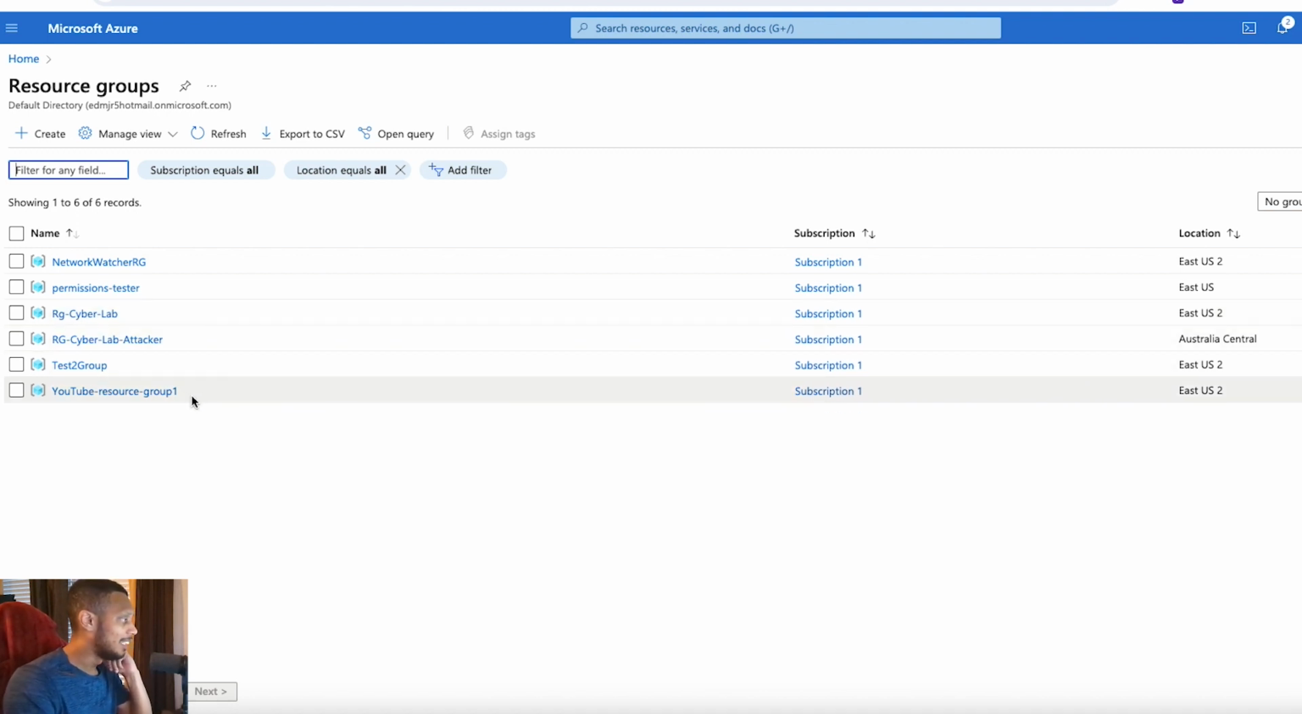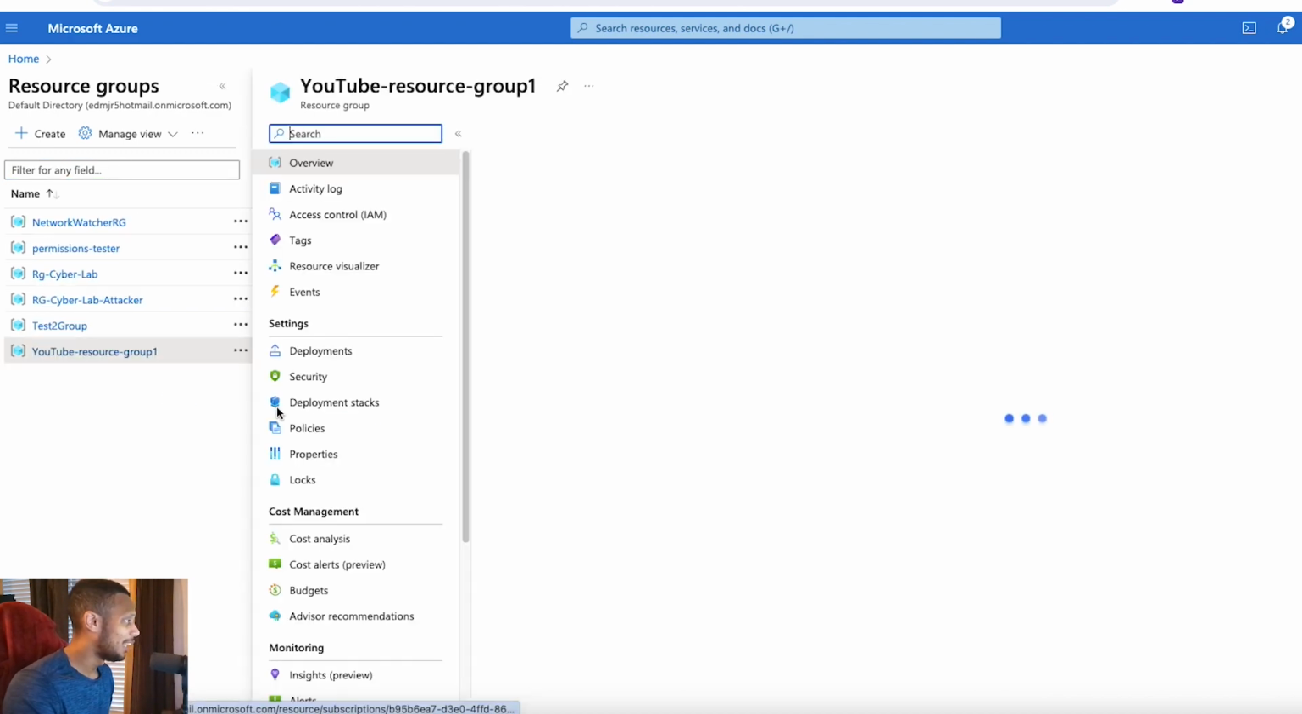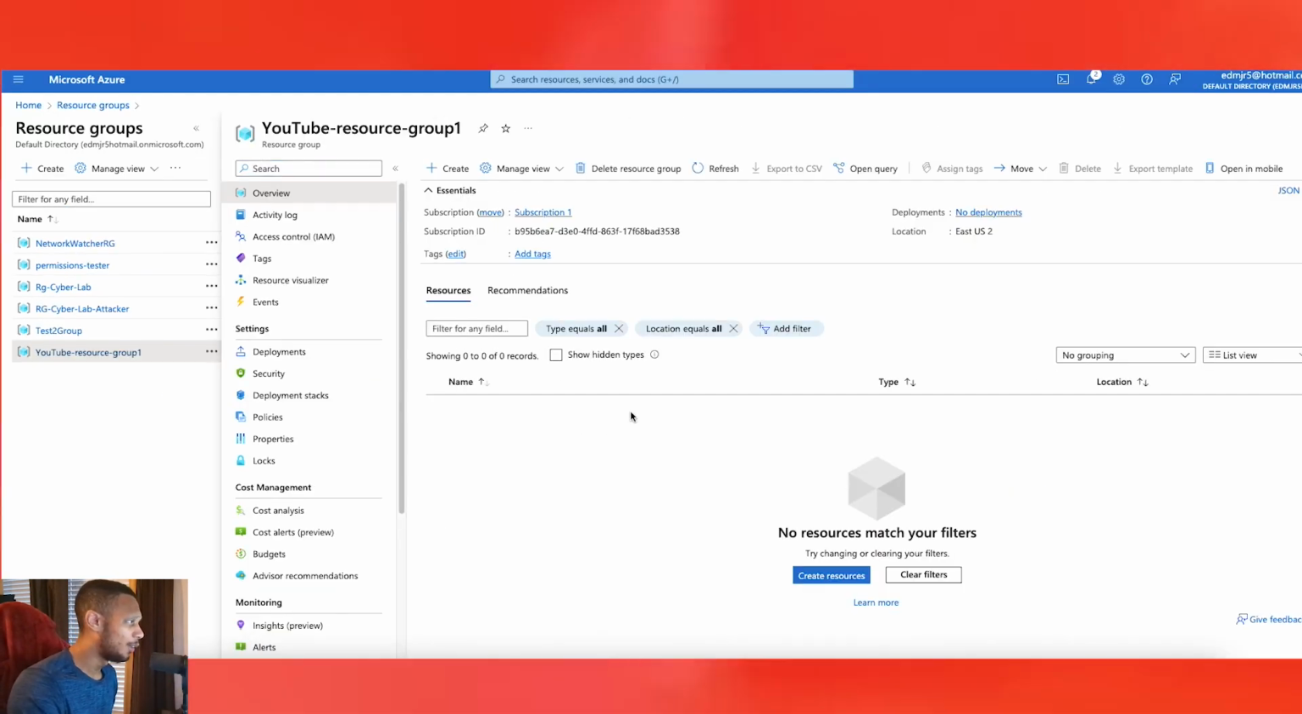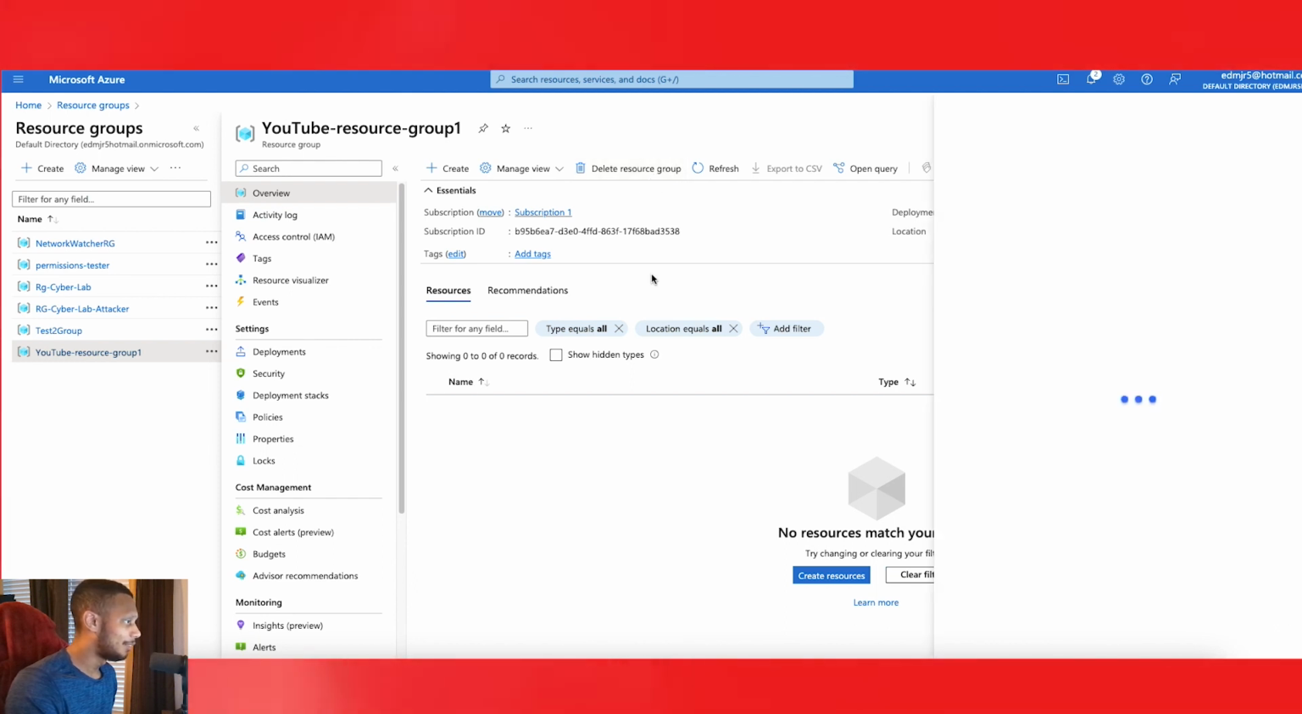On this one, we'll be deleting our U2 resource group 1. So let's go ahead and click on that. Once you click on it, you'll see this or something similar to this. And up here at the top, you can see this delete resource group. Go ahead and click on that.